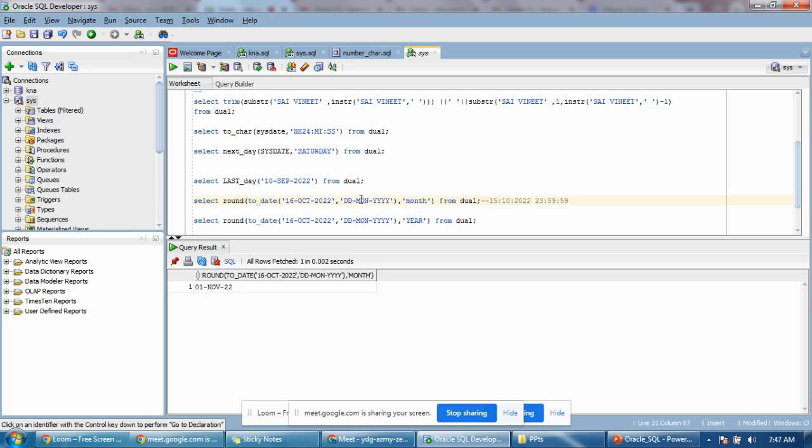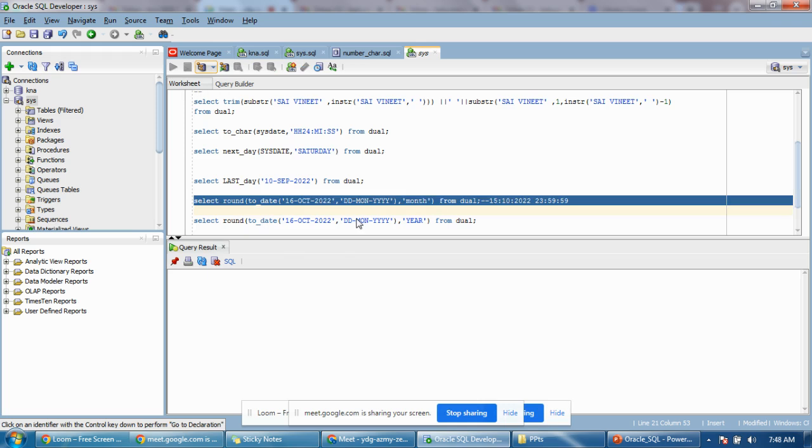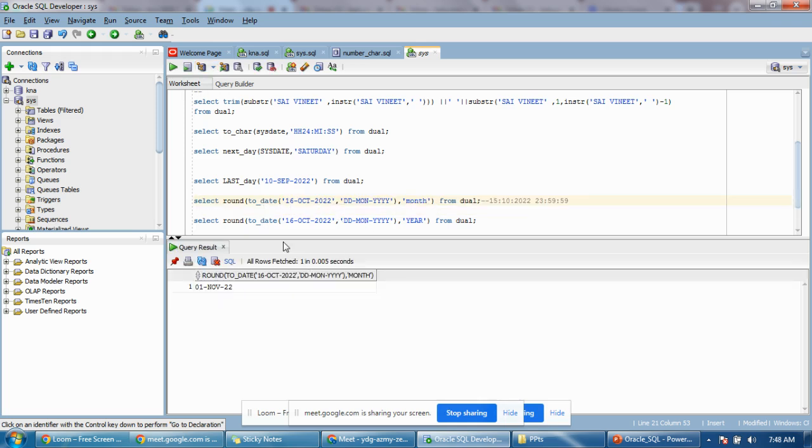Not 20 or 30. If it is month, it will consider the next month starting date. If you are passing the month as the rounding for month, it will consider the next month.